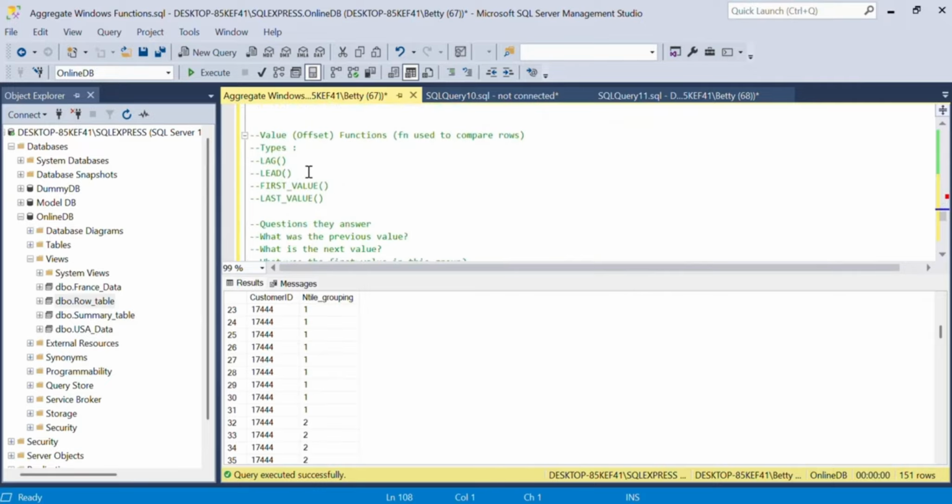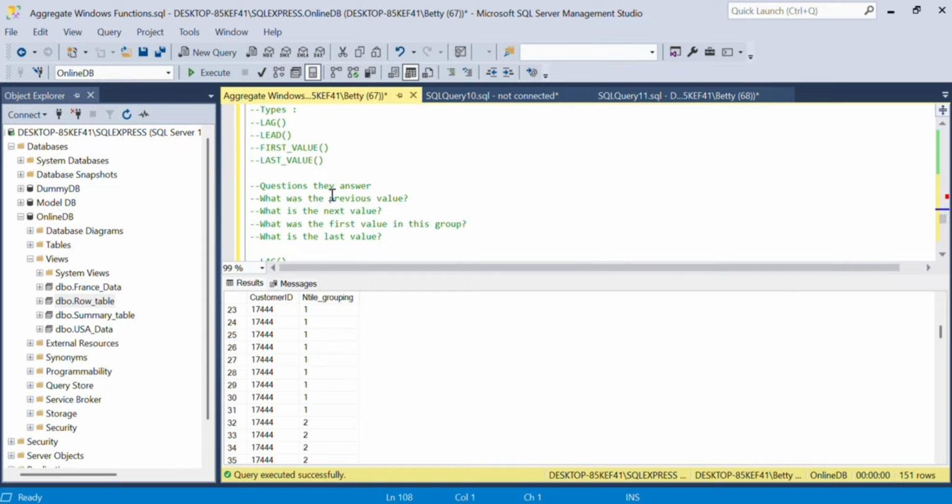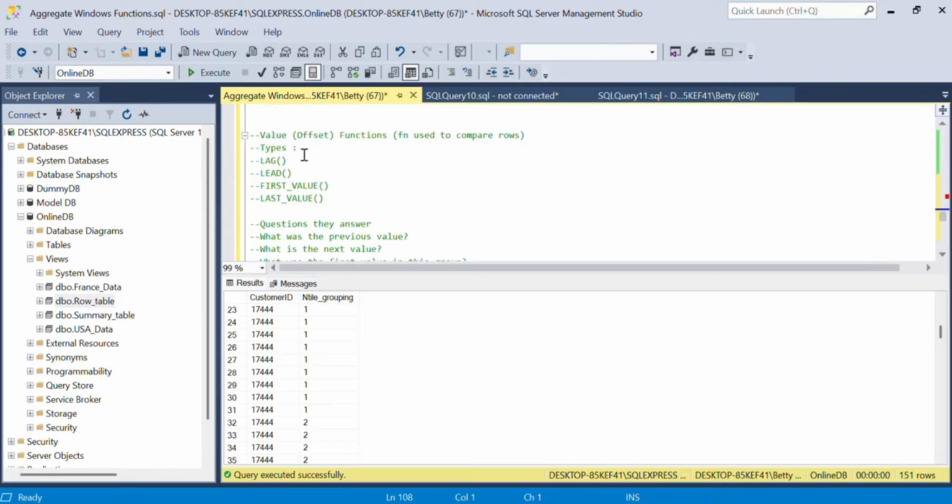The next category of window functions we'll be looking at is the value offset functions. And this also consists of 4 main types. We have lag, lead, first value, and last value. And they answer questions like, what was the previous value? What is the next value? What was the first value in this group, and what was the last?